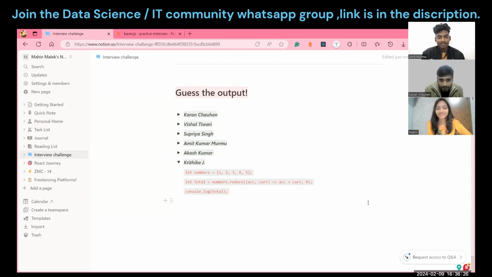Yeah, so we have number, and on the next line we have total, and we are running a reduce function over the number array. The initial accumulator is 0, and in every iteration we are adding the current value. So current will take 1, 2, 3, 4, 5 in each iteration, and we are adding it into the accumulator. So at the end we will get the sum of all these numbers. The sum is 15. So this is the answer, the output will be 15. Sorry, recording is going on. So 15 is the answer. Okay, so your answer is right.